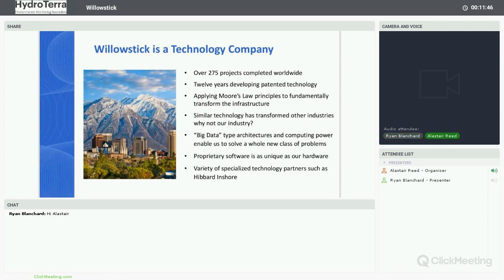Willowstick technology is basically an active, non-intrusive geophysical application. It's used to identify, map, and model preferential groundwater flow paths and patterns. We've completed over 275 projects worldwide. It's been over 12 years of developing this patented technology. The method uses a signature electric current to image and visualize water through the subsurface, able to produce either 2D maps and 3D models, and to model the distribution of groundwater.